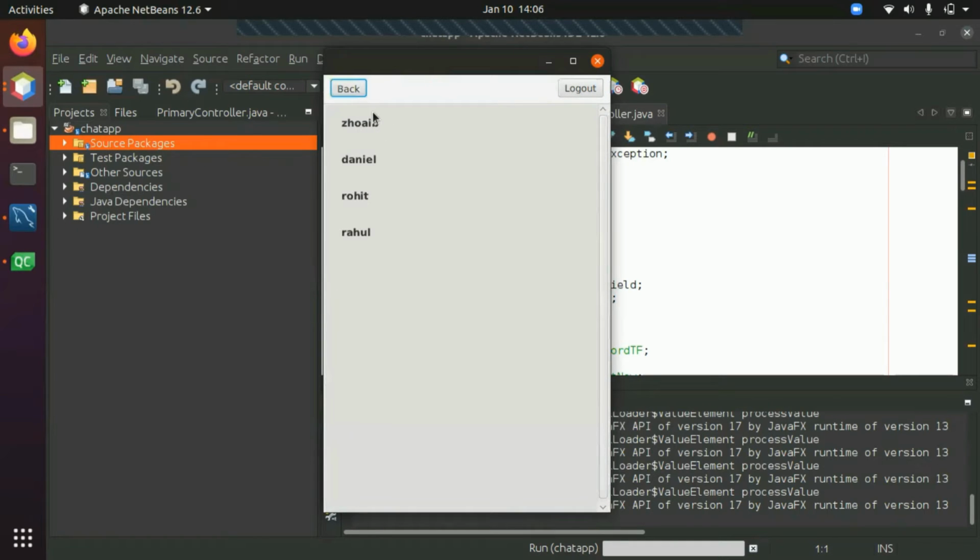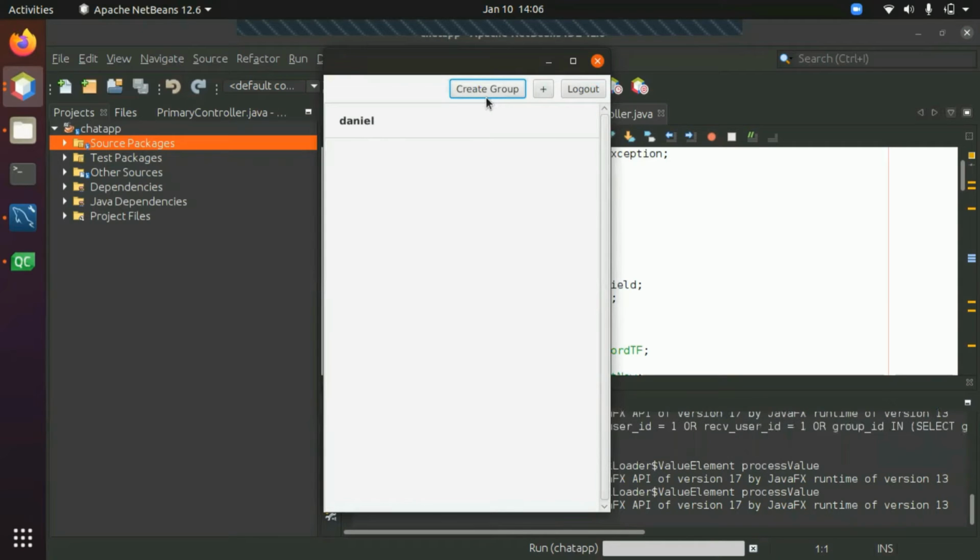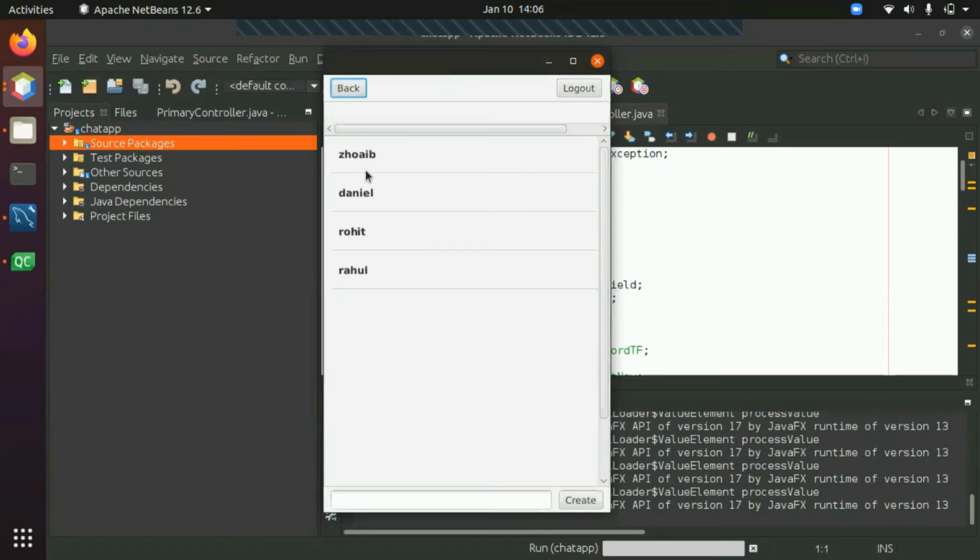Now we can send messages to anyone, and let's suppose we need to create a group. For creating a group we need to click the create group button. These are all the contacts available that we can create groups with. Let's suppose I need to add Zohaib and Rohit. Whoever I need to add to my group, I just need to click on those contacts. Let's suppose I need to remove Rahul from the group. I just need to click on him and he will be removed. Whenever I click it, he will be added, and for removing we need to click as well.